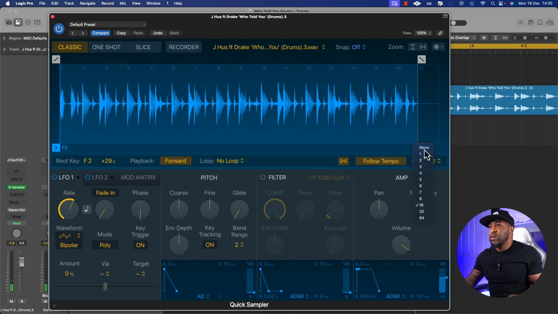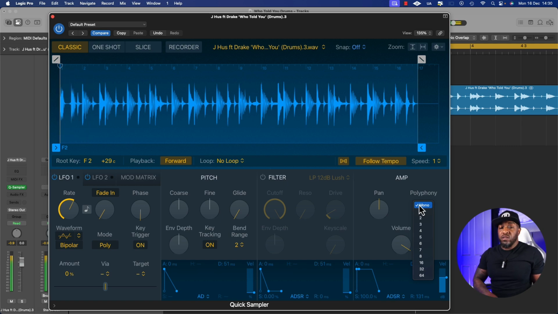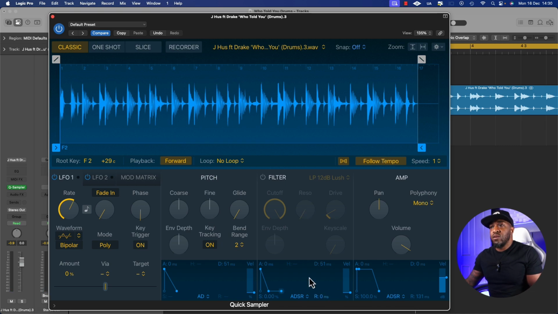So if you click on mono or 1, it's going to chop the note right off so it starts again. So there's no overlap. So you've got all these different functions down there on the quick sampler. I'm not going to go into that. You can just play around with that yourself and tweak to your heart's content.